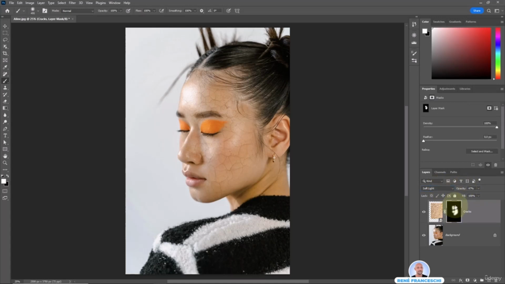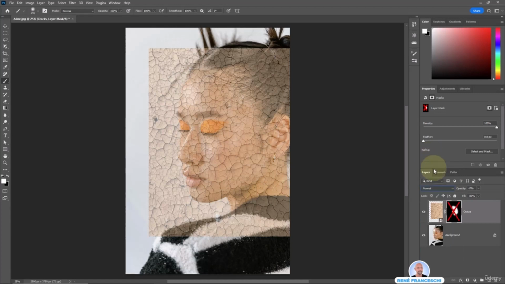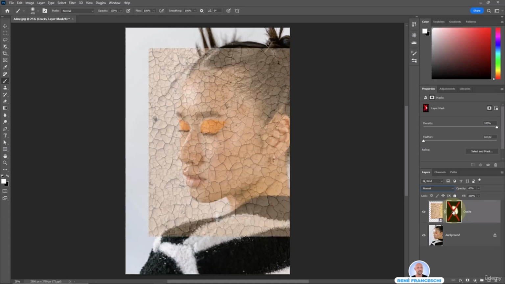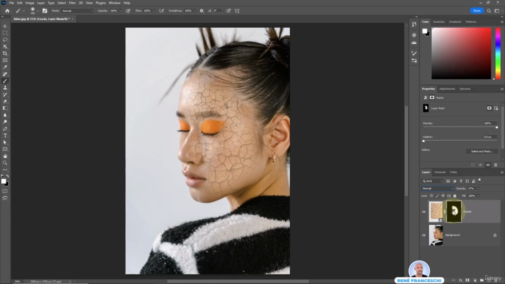Now if I right click on the mask, we will see a couple of options. You can disable the mask just like that. As you can see, the mask is not applied. This is the original image. Let's go back to the normal blend mode to see it better. As you can see, the mask is deactivated. If I hold the Shift key and I click on the mask, that's a shortcut to deactivate the mask. It's useful to see the difference with the original image.